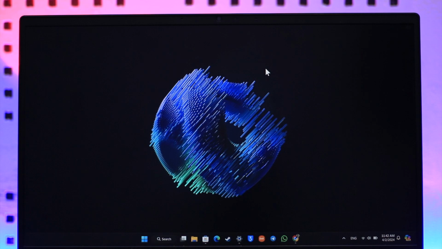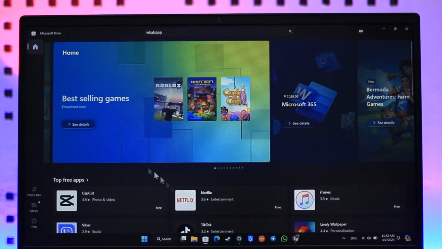In this video we're going to learn how we can download WhatsApp on laptop, so make sure to watch the video till the end. In order to download WhatsApp on laptop, if your Windows computer comes with Windows 10 or Windows 11, you'll find Microsoft Store. So you can actually open up your Microsoft Store.